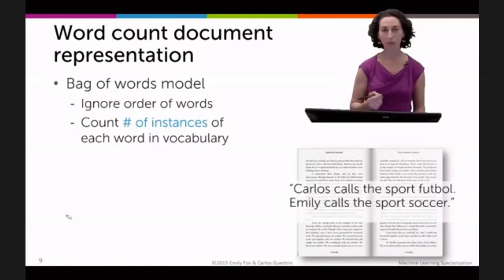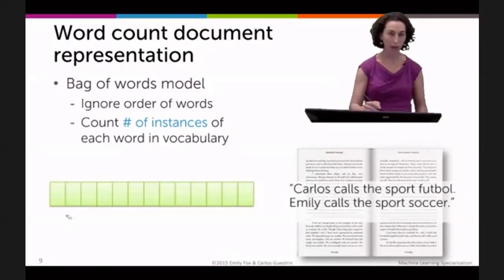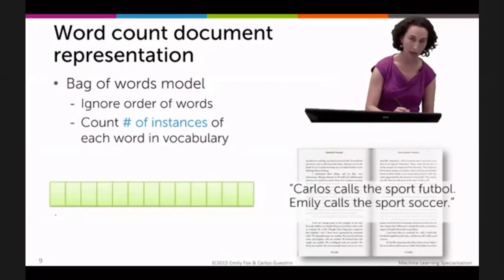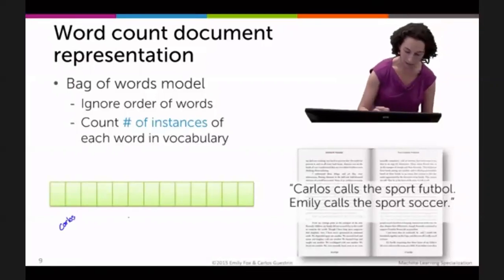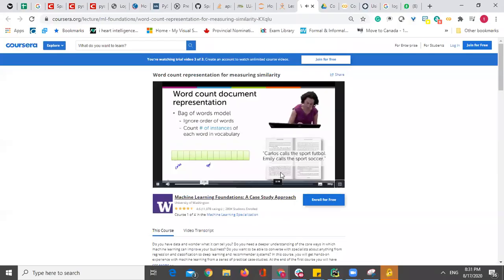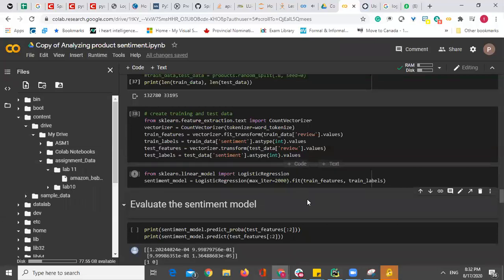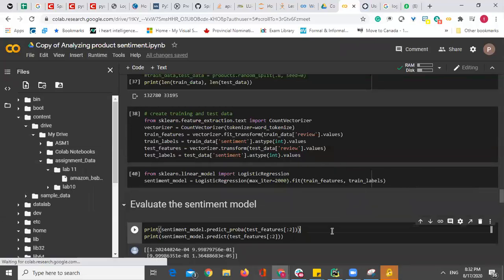To count the number of instances of words in this very short document, we're just going to look at a vector, and this vector is defined over the vocabulary in whatever language we're looking at. So maybe one word in our vocabulary is the name Carlos. Another place in this vector is the index for the. Okay, we increase it and we count it.